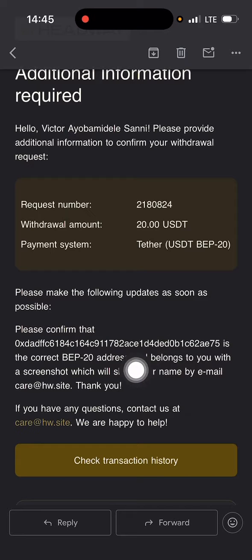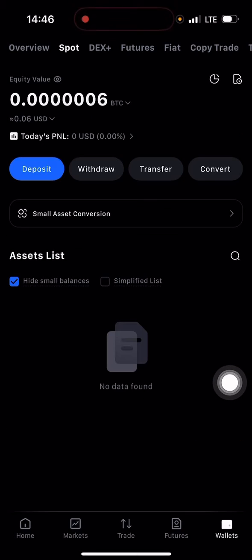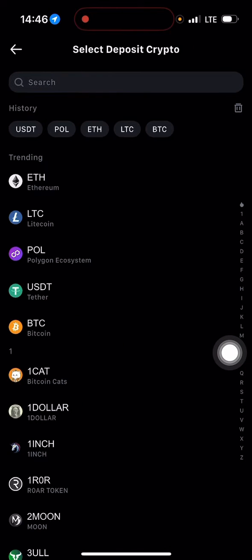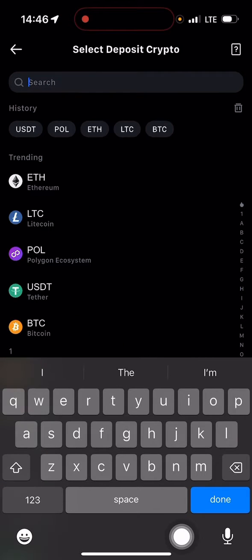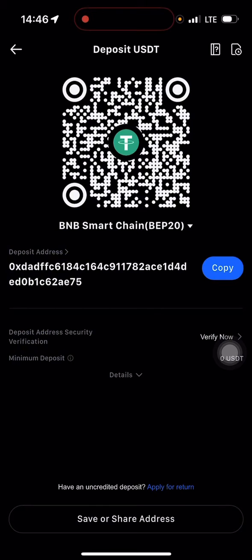Please confirm that this is the correct BEP20 address and belongs to you, with a screenshot which will show your name, by email to care@hw.site. Thank you. So what I'm going to do now is I'll go to MEXC and click on deposit again, on-chain deposit, then click on USDT BEP20. Then I'm going to screenshot this.